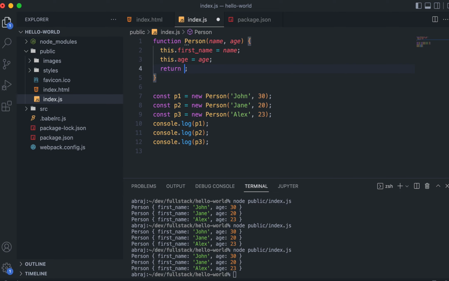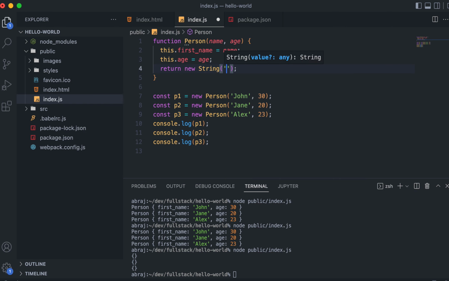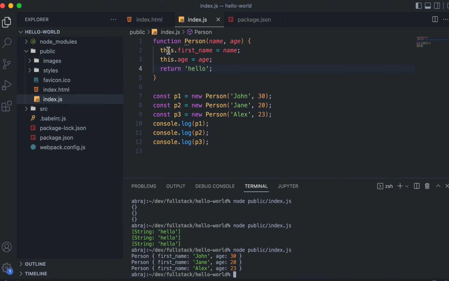However, if you return some object, then it is considered. Not only that, if you return, let's say, new String hello, now this thing is an object, and that's why it is still considered. But if this thing is simply a primitive, then it is ignored, and whatever comes from the constructor is considered.